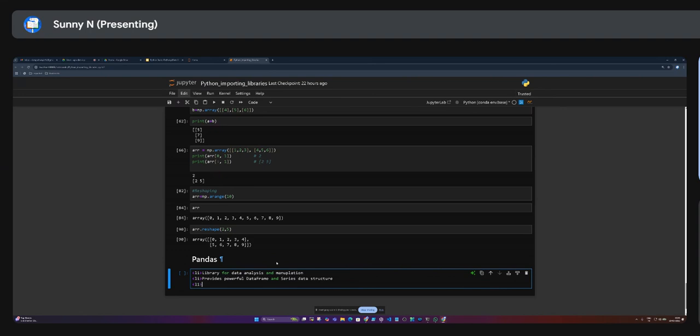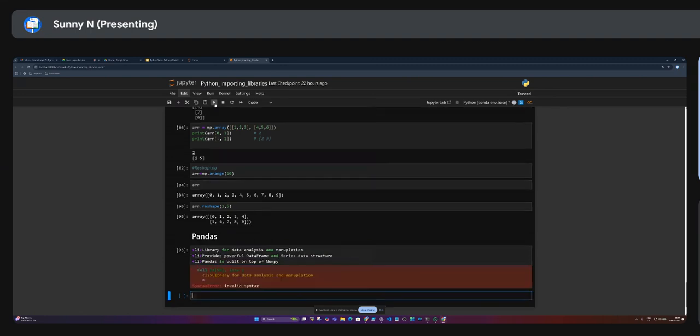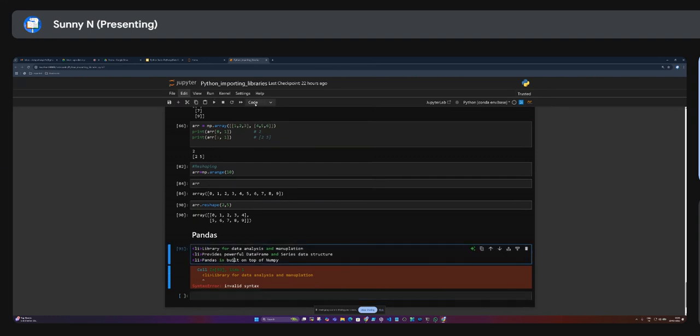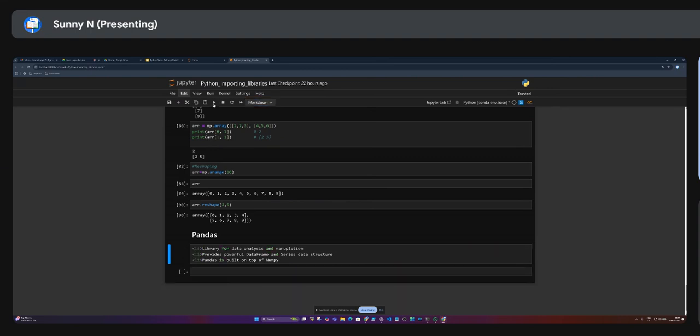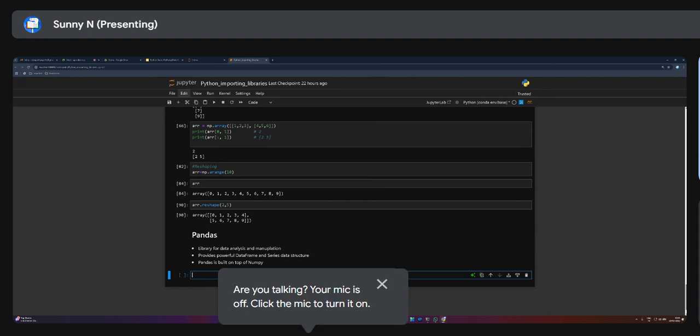Another point is that pandas is built on top of NumPy. The library that we learned just now, pandas is built on top of it. Not below, on top. Generally they say these two are very powerful libraries. I'll change to Markdown and then close this. These are the points. Now, how do you install pandas?